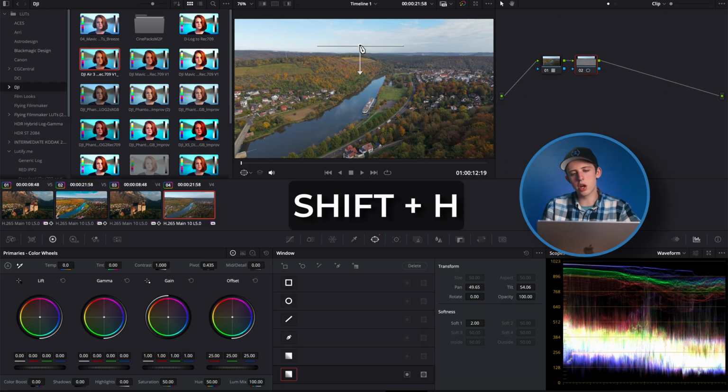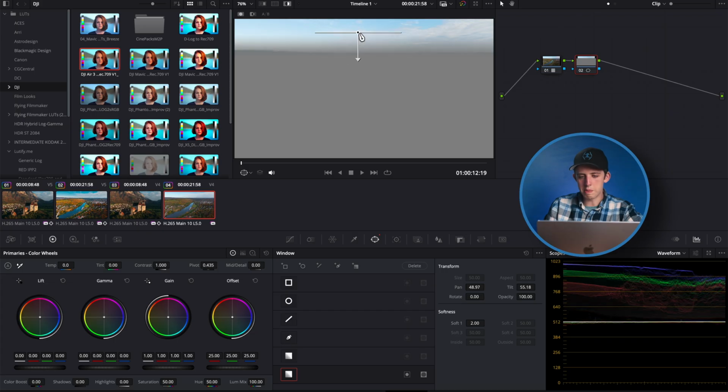I'll hit Shift H on the keyboard and that will turn on our mask highlight and we can see exactly what we are selecting, whether we are selecting the sky or the ground. And we'll go right about here. That looks pretty good. We just want to be right on the line between the sky and the ground. We want it to be a little bit feathered out so we don't have a super harsh transition. And this looks pretty good.